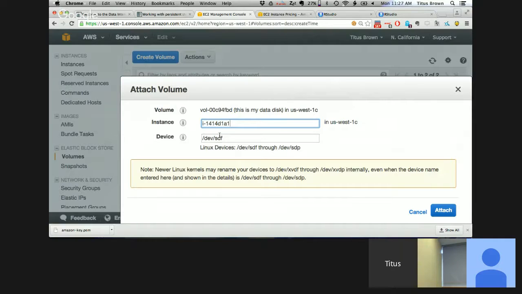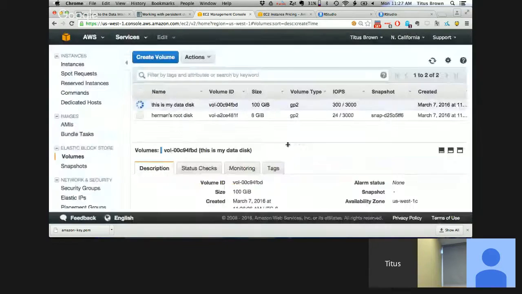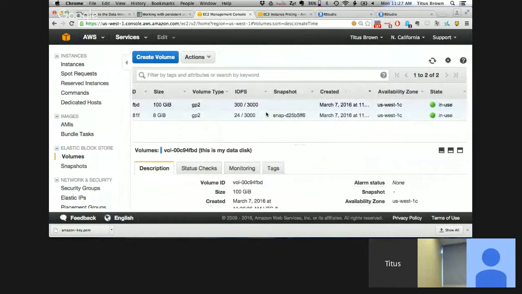And this is the device, for those of you that are Unix knowledgeable, this is what's called the block device name that inside Unix you'll refer to this 100 gig hard drive as. And you can just go with whatever it defaults to. Okay, and then click Attach, and now what you'll see is that this is now in use. So the little thing on the right will go from blue available to green in use. And that means it's attached to a running instance, and you can't attach it to a different instance until you detach it from this running instance.